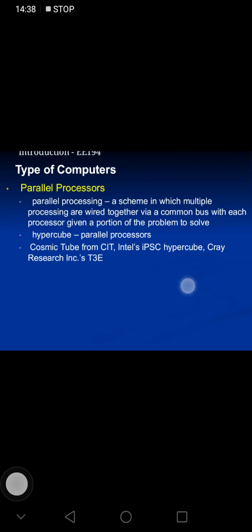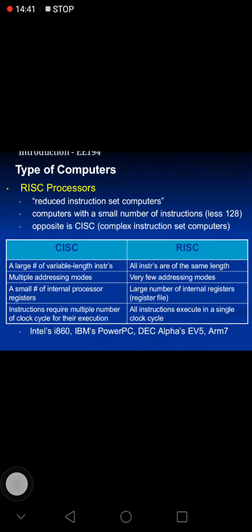Okay. So we have here types of microprocessors. We have RISC processors. The first one is RISC processors. It states here that reduced instruction set computers. No, it reduces the instructions of computers. Okay, computers with a small number of instructions, and its opposite is CISC, or complex instruction set computers.